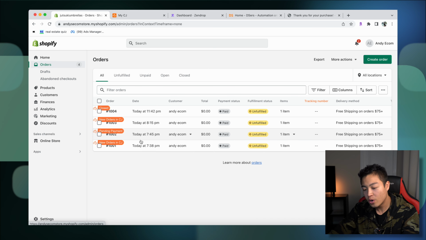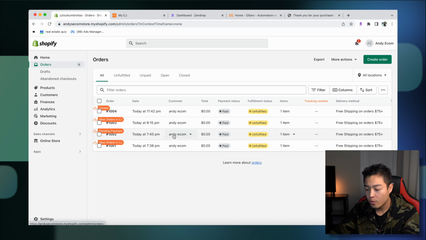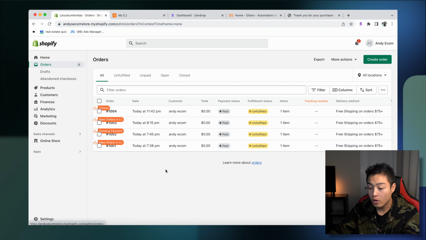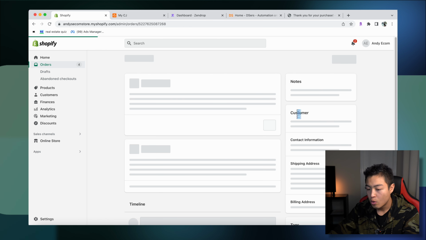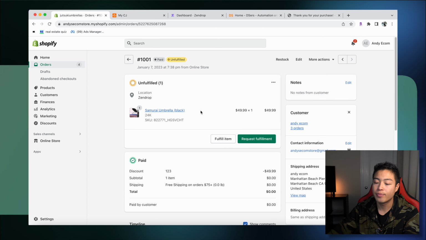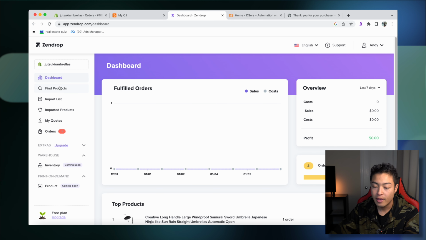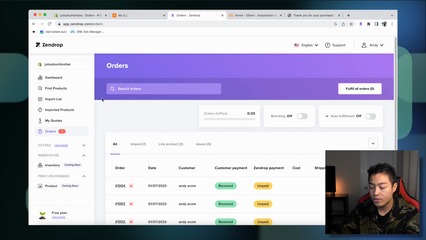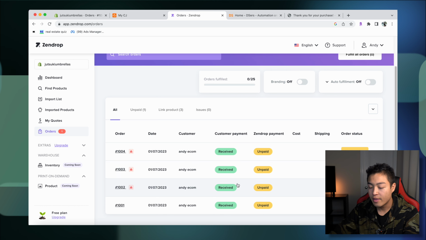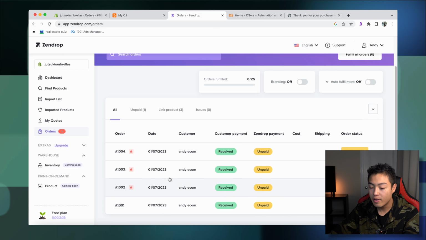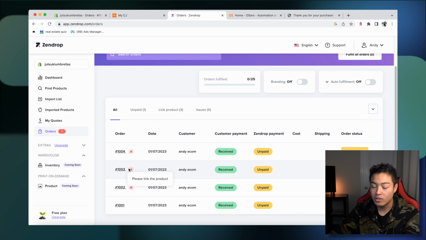We're gonna go over to orders, and then the next one right here, or actually, sorry, rather the first order was the Zendrop order. Now let's make sure it's all correct, $49. Let's go over to Zendrop, and then if we go here to orders, you can see that they have all been received, and there's warnings because none of these are linked.